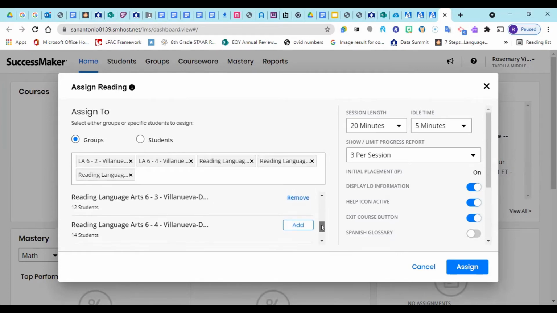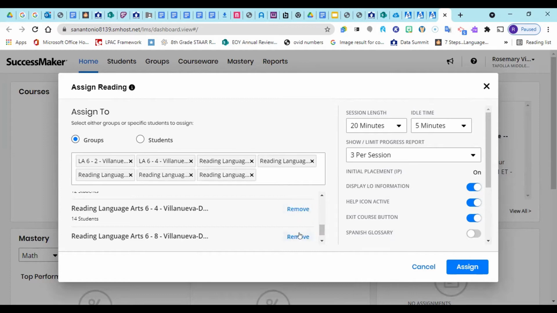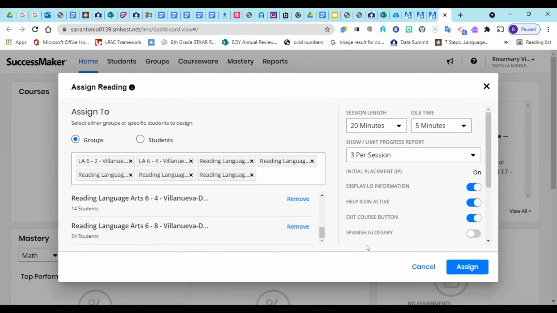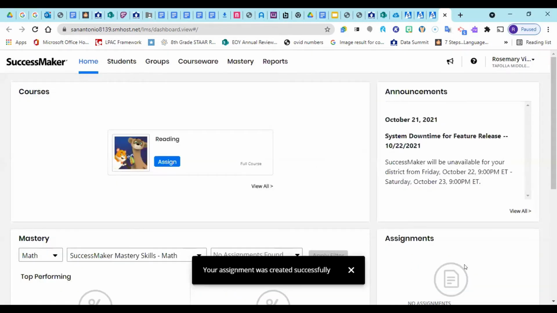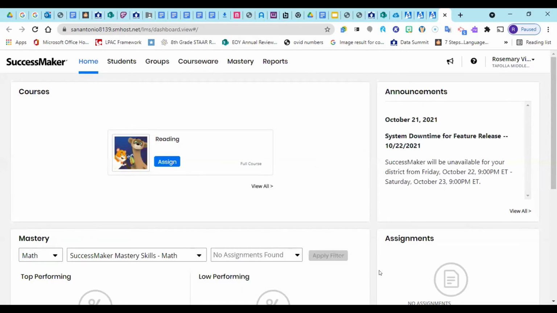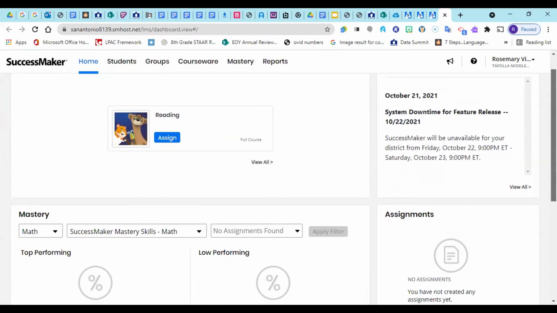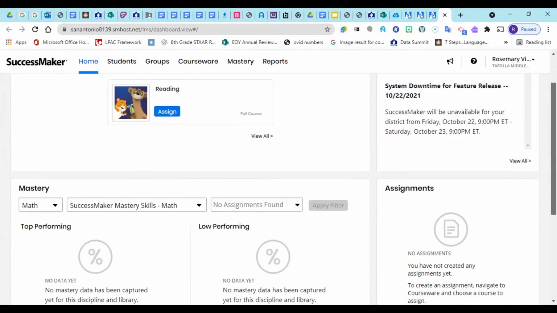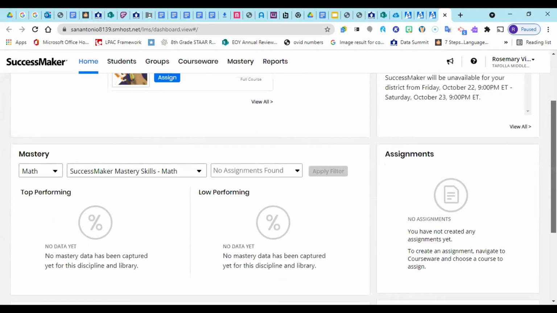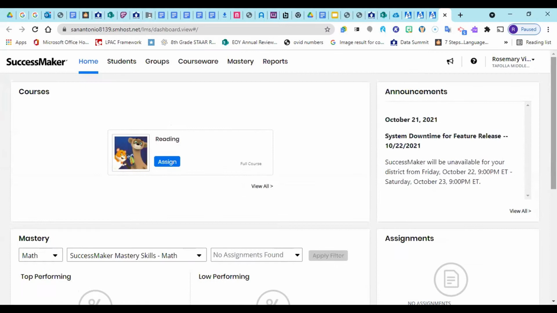Don't worry about the Spanish class, because it will only assign the primary course once, and then click assign. What is the Spanish glossary? We'll talk about some of it, because that may not be a feature that you want to turn on for everyone. So right now we can assign, and then we'll talk a little later about some individual assignments. So congratulations, you have assigned SuccessMaker to your students.